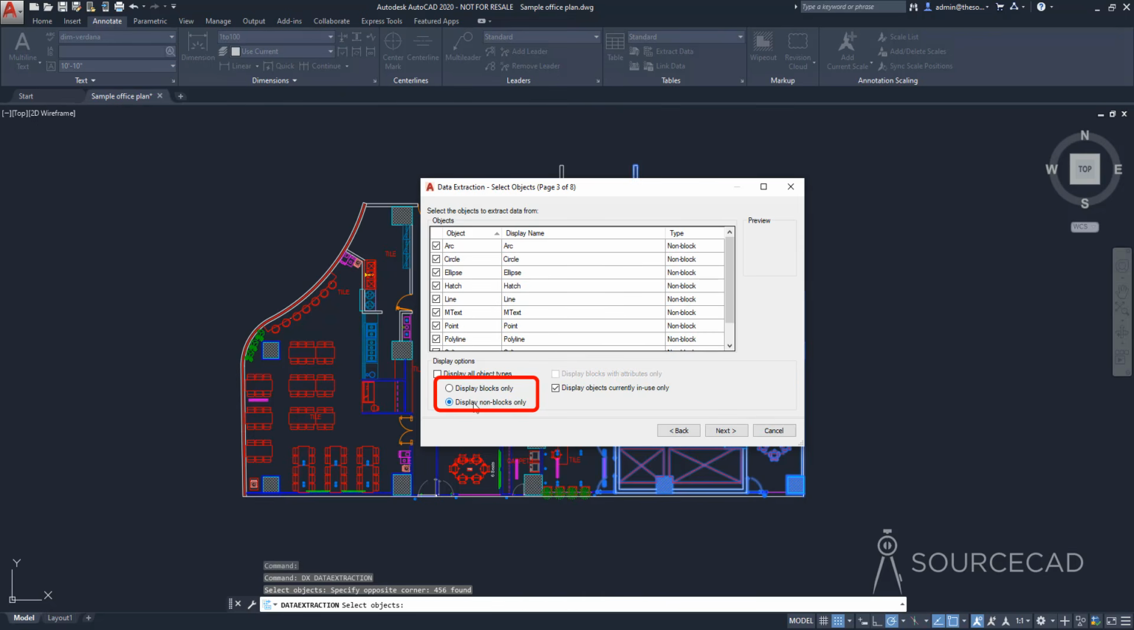Now this will only display objects which are not blocks. This will only display objects which are blocks. You can see the type as well here. Well, in this case we want both, so I'll just select this option.